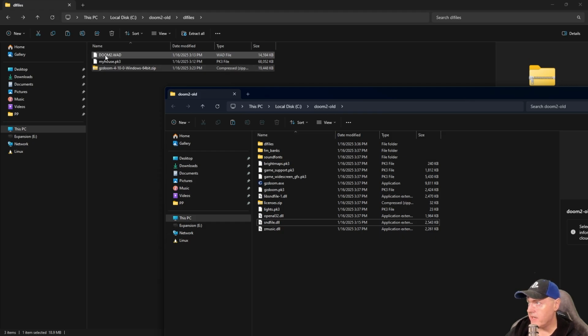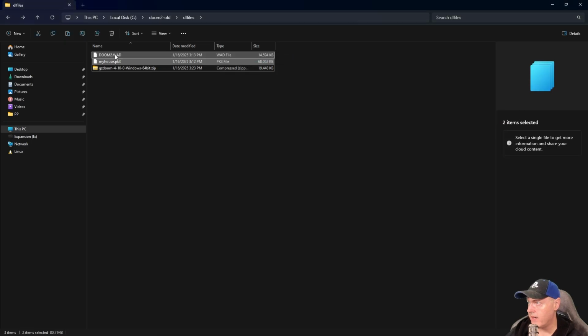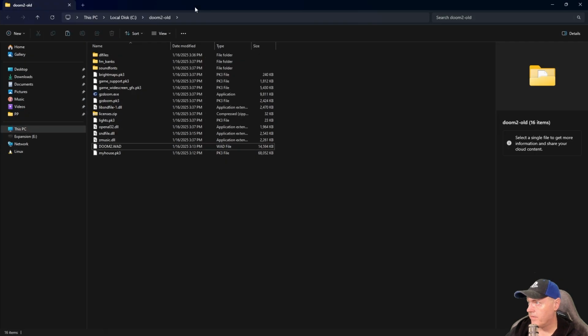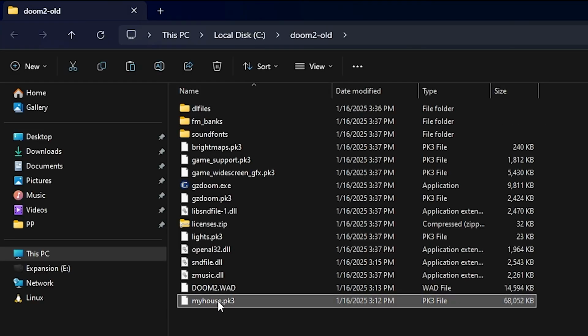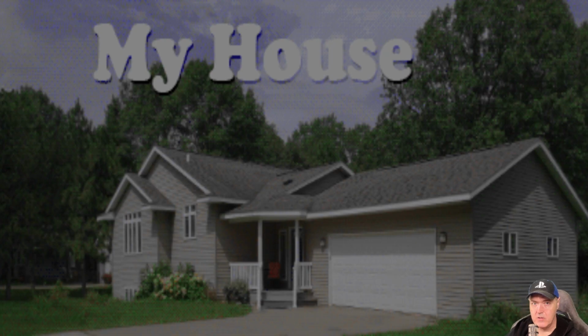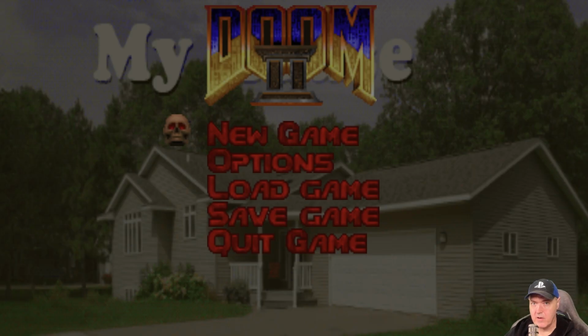Now we need to take the Doom2.wad and the MyHouse.pk3 and copy them into this folder. So let's just go ahead and highlight both of them and copy. And then I'm just going to paste those in this folder. Okay, so now we are ready to launch the game. If you followed the instructions, it should work just like this. So now go over to where you see the MyHouse.pk3 and just drag and drop it on top of gzdoom. There it goes. And there is the game.